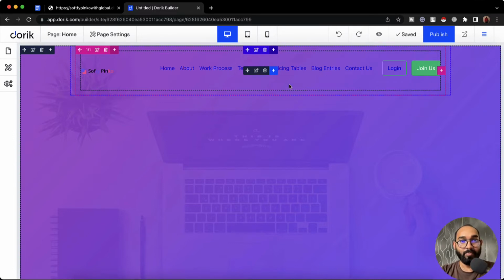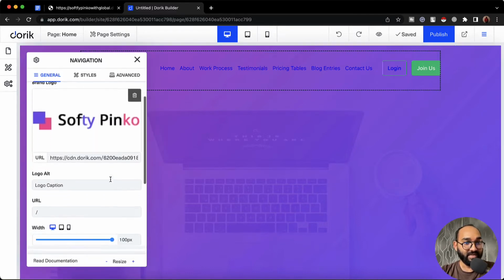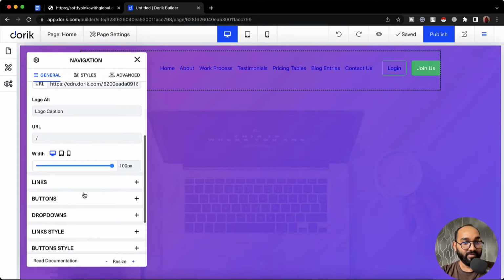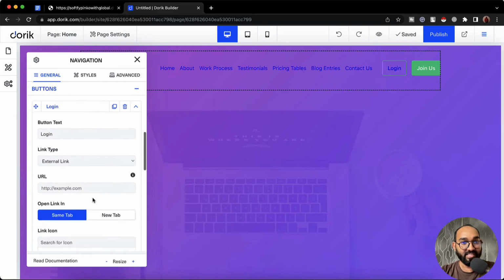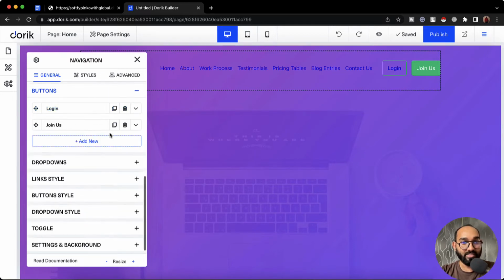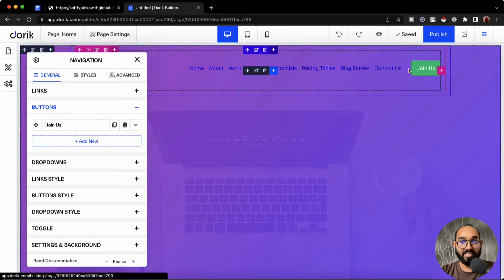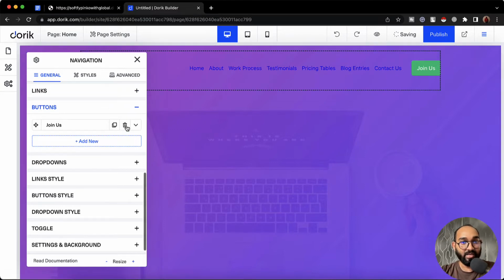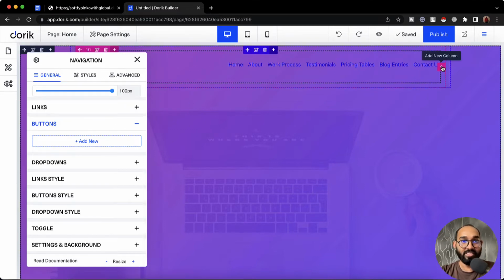The process is simple. I'm going back to the edit element for this navigation element. After scrolling a bit, we are going to get this buttons option. If I click on this, it is going to show us all the buttons available here. So I'm going to delete this login. Just take a look, it just disappeared. Now if I click on delete for join us, it disappeared.